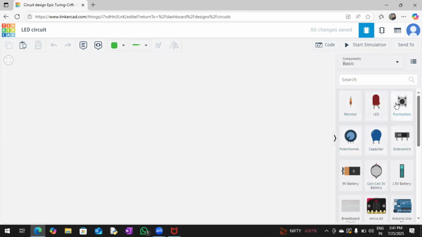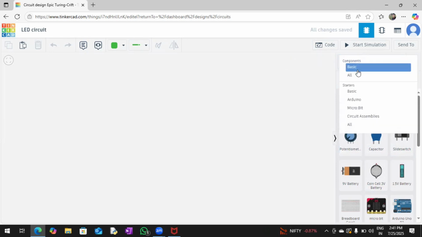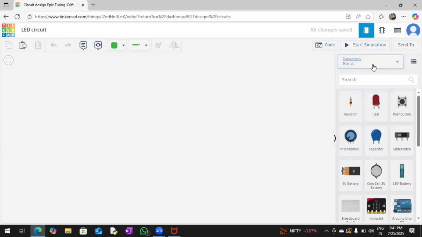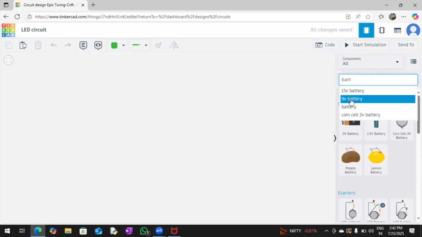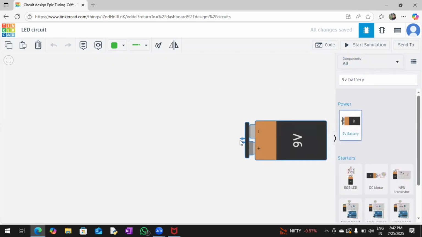Here on the right hand side, we can see all the basic components. We can also search for any of them. We can select basic or all electronic components. Selecting all, we can also search for any of the devices or components. For example, we are searching here for a 9-volt battery. Now drag and drop it here.